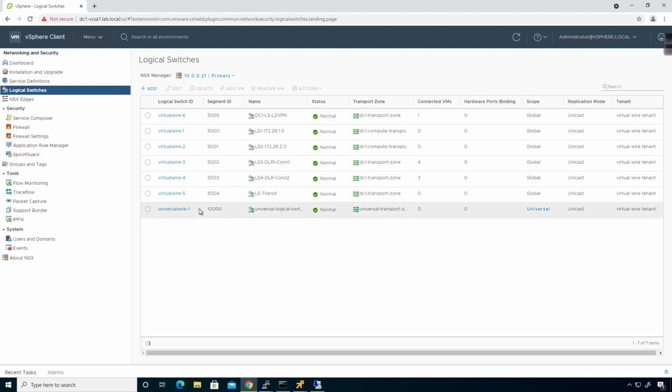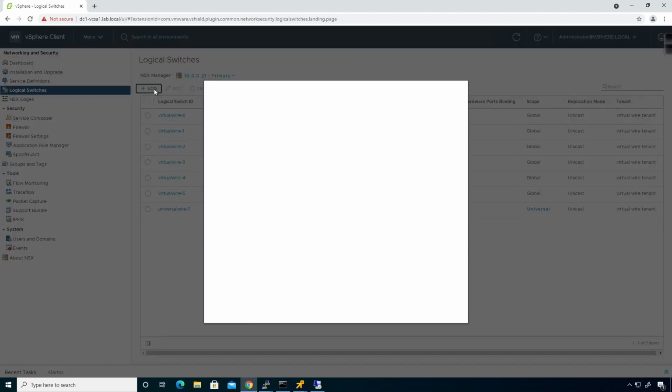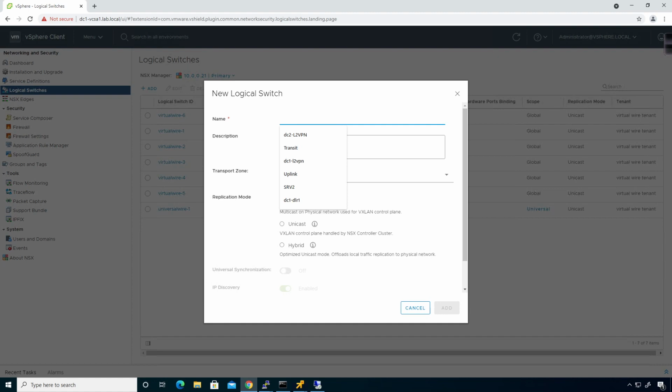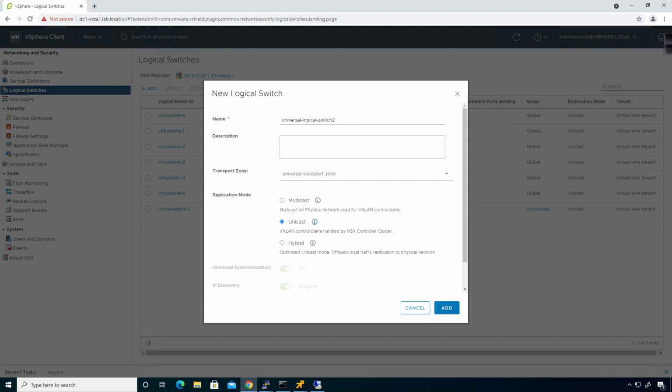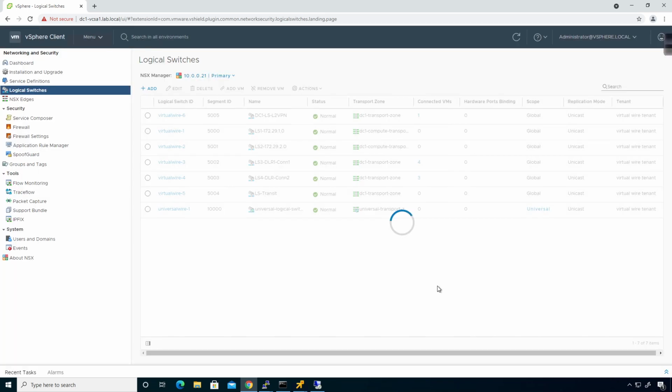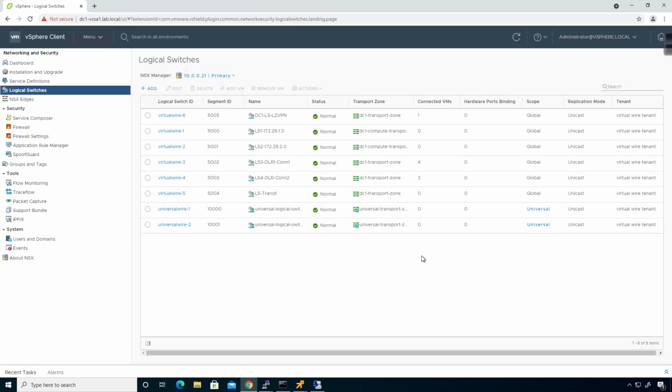And that's been added. I'm going to go ahead and add another one. And this is going to be universal logical switch 2. And the transport zone is going to be universal transport zone. So I've created two of them just to have something to play with as we're going along.